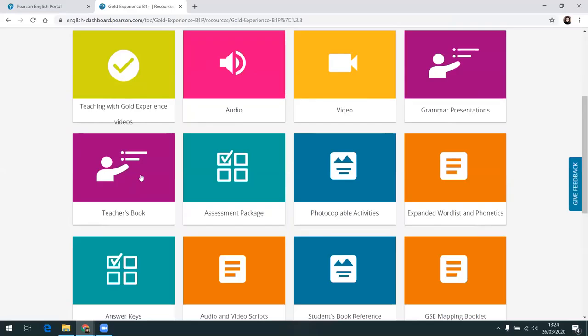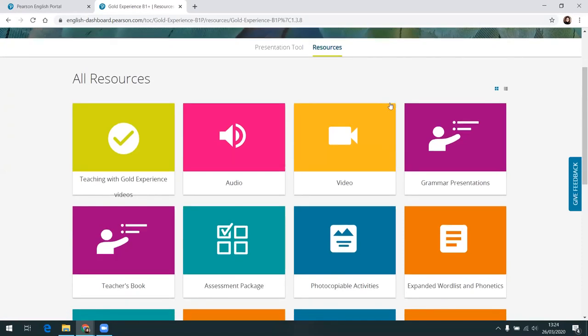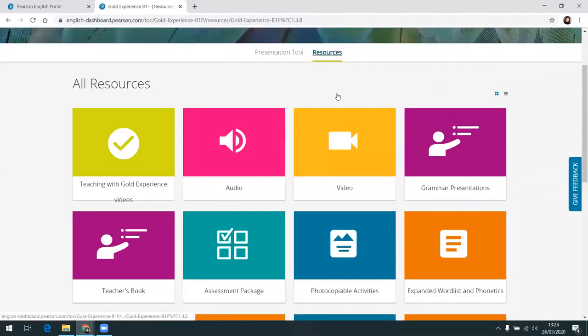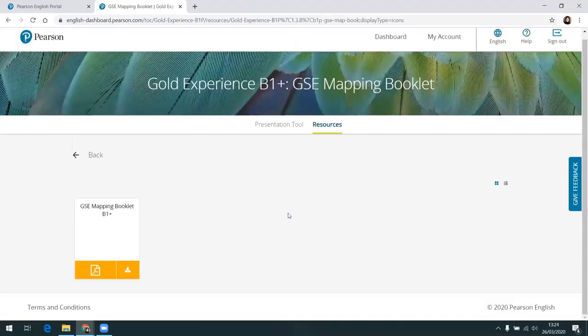You've got the PDF of your teacher's book with all the answer keys. Your assessment package, tests and photocopyables are all embedded in your resources. To put it in a nutshell, whatever you have got in printed, you will have them all under your resources tab in digital format. You have got GSE mapping booklets for all the courses that you are using.